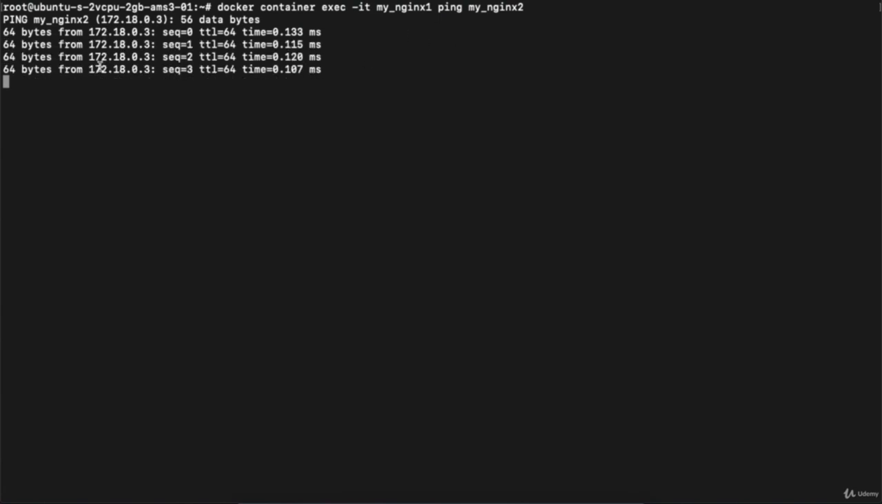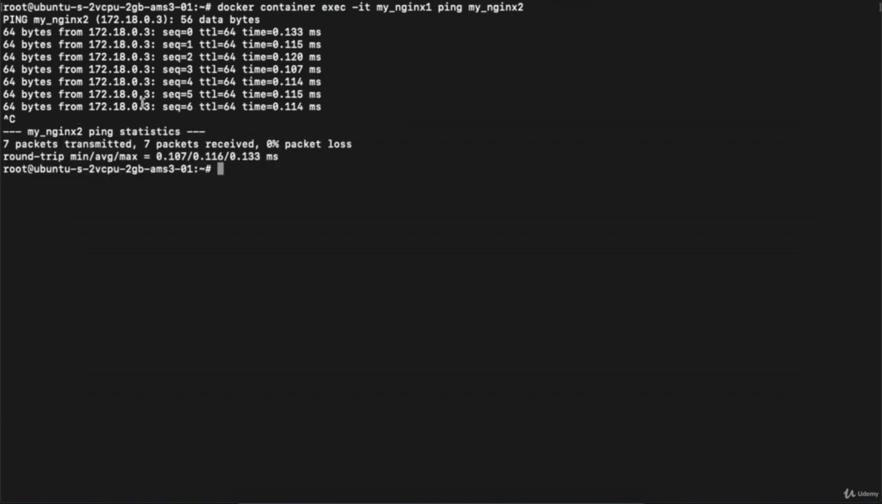I'm successfully able to ping my second container and the IP is being resolved, 172.18.0.3. So you can see the containers can communicate to each other with the help of the names. I executed a ping command on my first container for my second container by the container name, and it's successfully done, right? So containers are using their name as a DNS to communicate with each other.